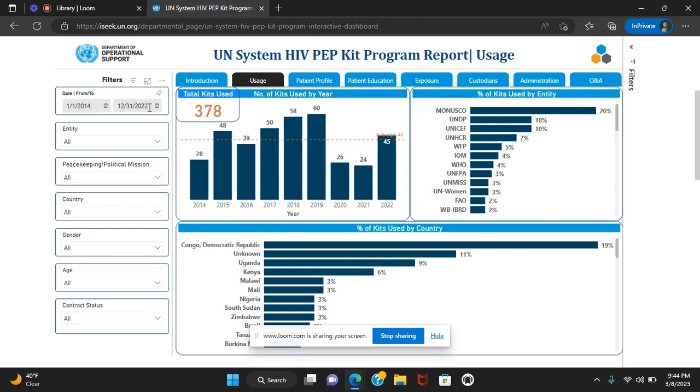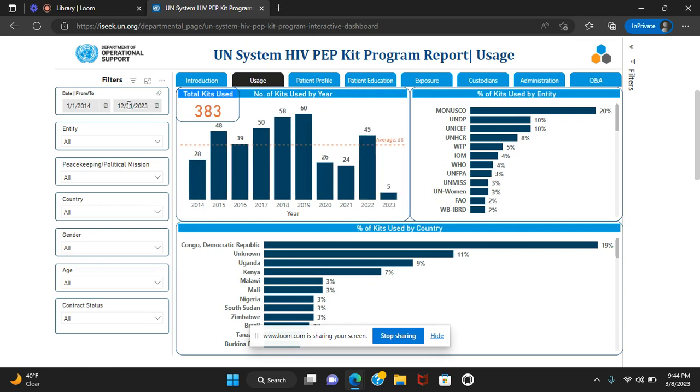And to take it back to where we were before, we just go back and enter the original date again, and as you can see, the visual is updating almost in real time.